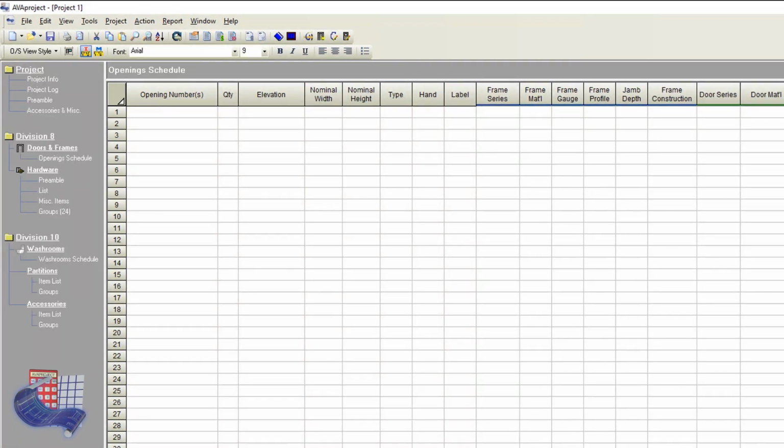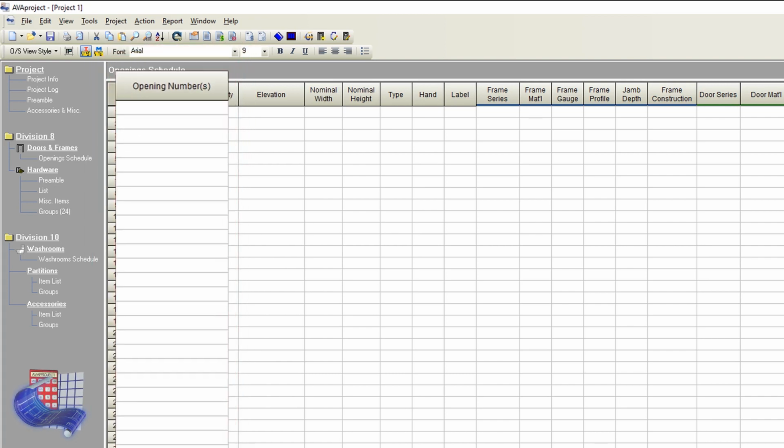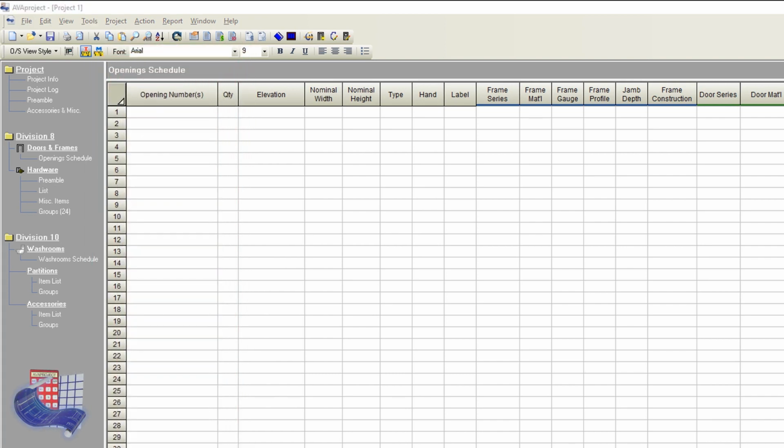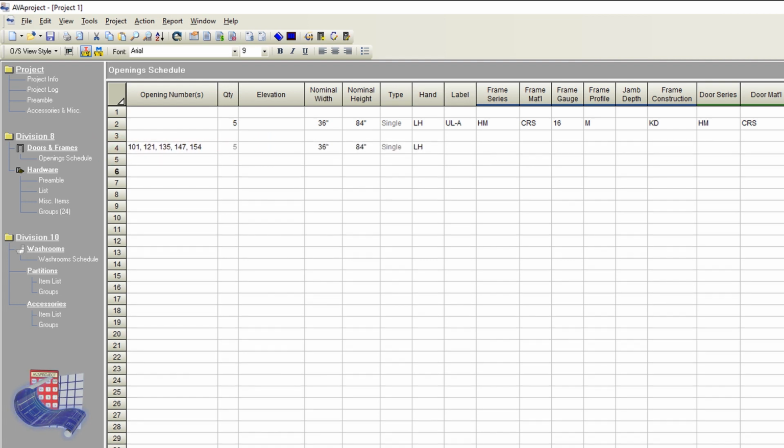Opening quantities can be entered using either the quantity column or the associated opening numbers column. On smaller jobs, or when opening numbers have not yet been provided, opening quantities may be entered directly into the quantity column. When opening numbers are provided, estimators may choose to enter them in order to ensure an accurate overall opening count. In AVAproject, opening numbers can be entered individually in the form of a comma-separated list, or as a range. When a list of opening numbers is provided, AVAproject automatically counts the number of individual openings and fills in the value in the quantity column.